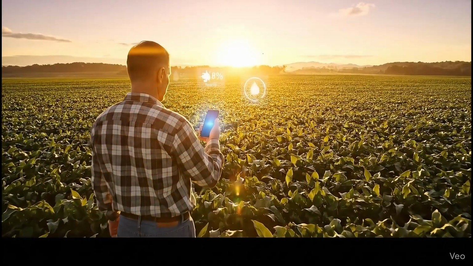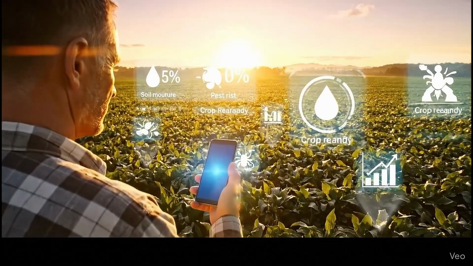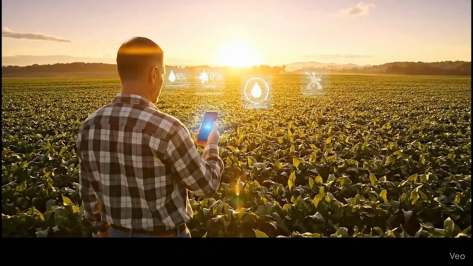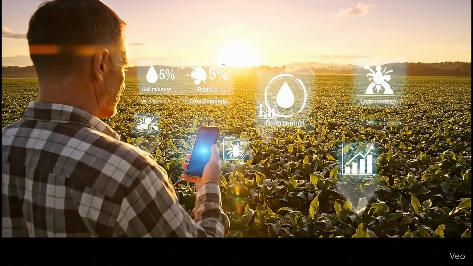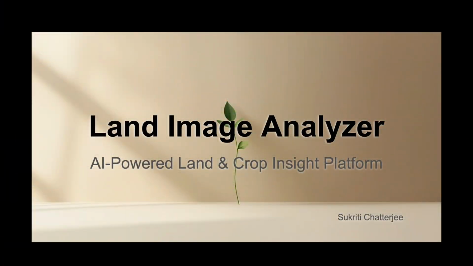Hello there. Ever wondered what if a farmer could know his farm's health, soil moisture, and pest presence, even when to harvest, just by taking simple pictures on his phone? Well, I've been working on a solution that does exactly that.